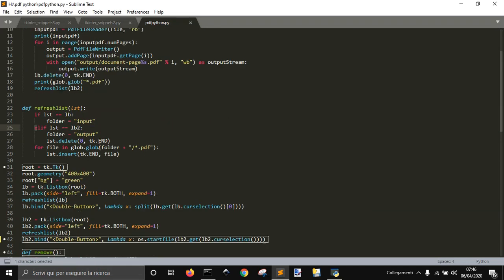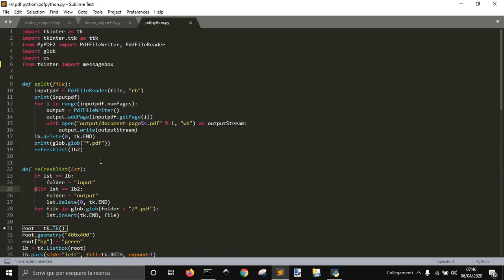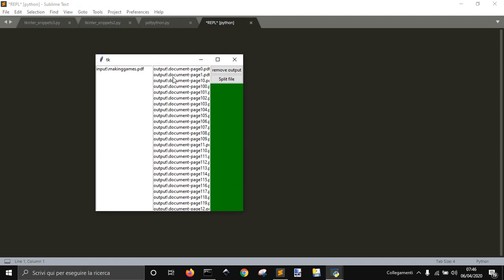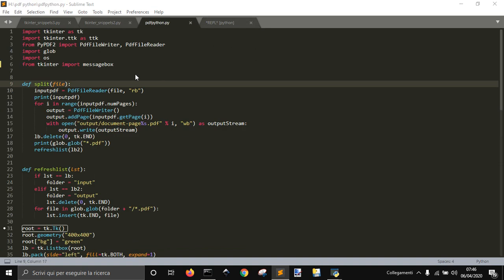Hi, so I'm continuing to add some stuff here to my little program to use PDF, and I'm willing to make it more with more features. And now what we have here, we have the input file that is into an input folder.